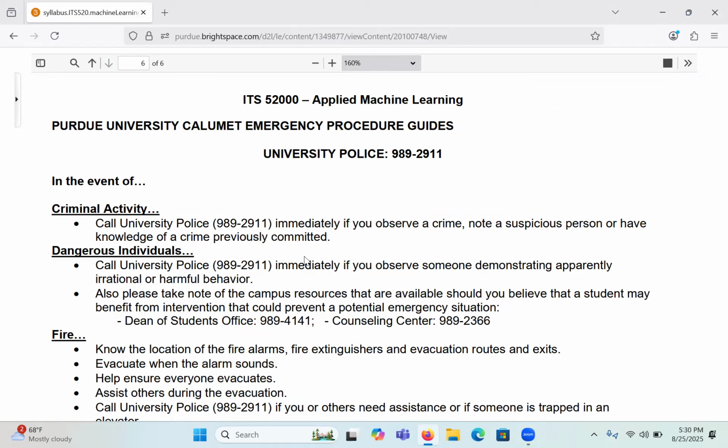You can see here, I'm supposed to give this to you. These are the emergency procedures, so read through that as well. All right, that's the syllabus. Are there any questions? Nope.